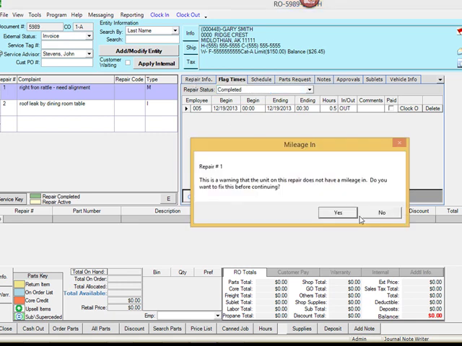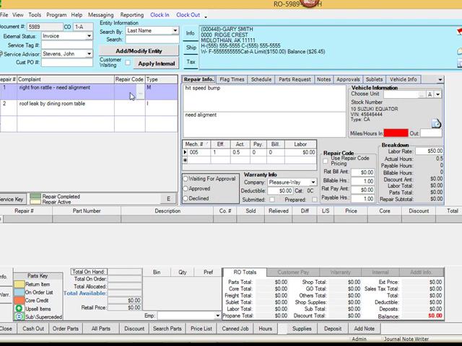Now, as I completed the job, I got a warning that we did not put any mileage on the unit, and if I want to fix this right now, yes or no. I want to say no because we're going to go back and want to correct it in the right place.